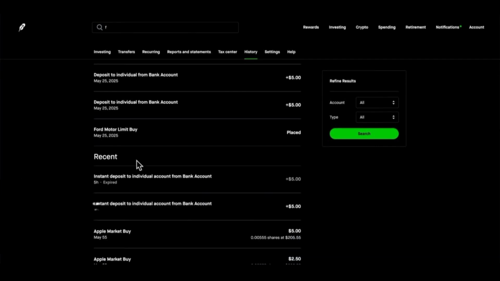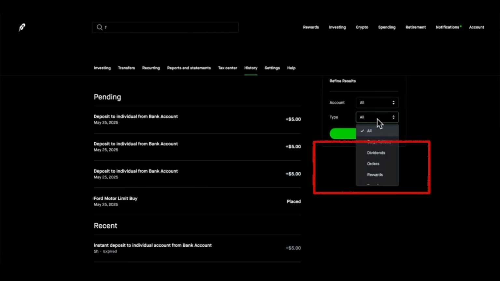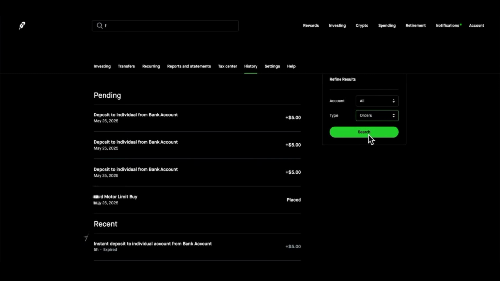If you have a lot of activity, it can be helpful to narrow the view. On the right side, use the sort or filter option and choose orders to see only pending stock orders. This removes transfers and other items from view so you can focus on trades you might want to adjust. You can always switch back later to see everything again.